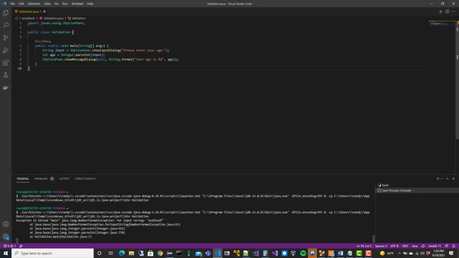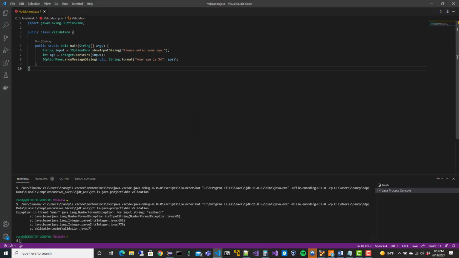If I run this program, you'll notice that I never got my prompt with what the user entered in because it failed before it got to that point. And you can see down here, it's telling me that the failure occurred on line 7, which in fact is what I would expect, because that's where it was attempting to parse that string and it could not parse it into the number.